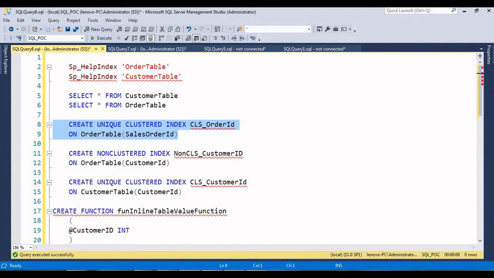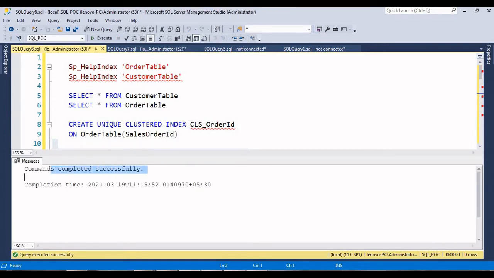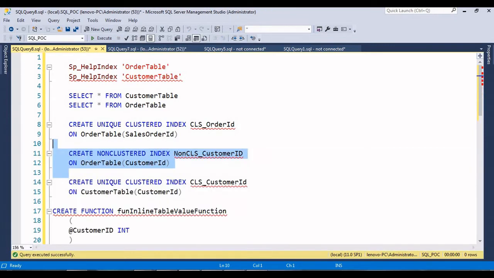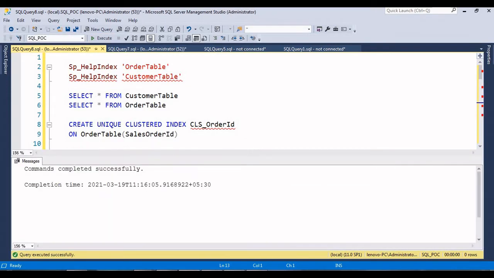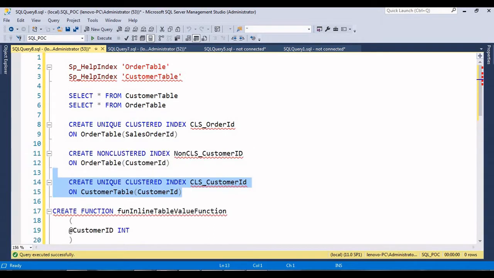So I'm creating a non-clustered index on the customer ID column for the order table. Let's try to execute it. So the command completed successfully. That's well and good. Now I am creating one unique clustered index on the customer table for the customer ID. Try to click on execute. So good. Now we have created two clustered indexes and one non-clustered index.